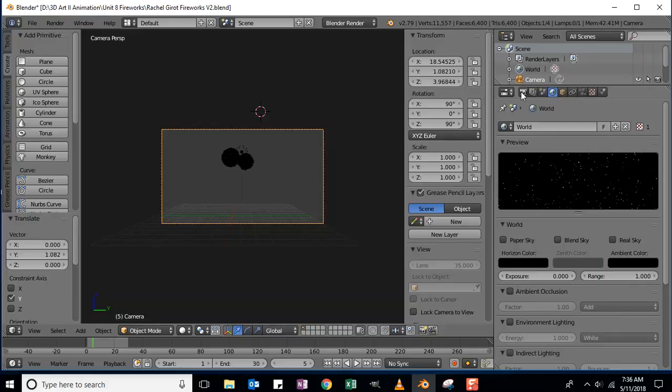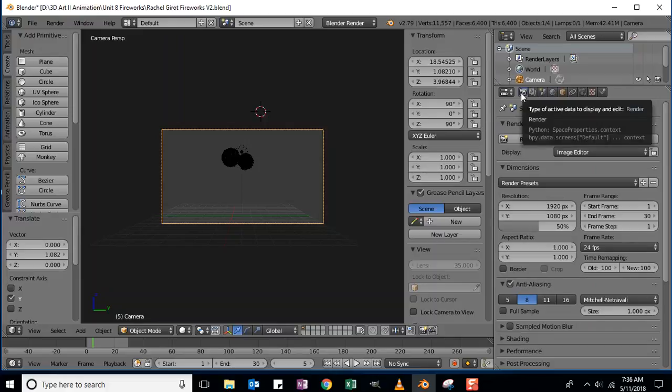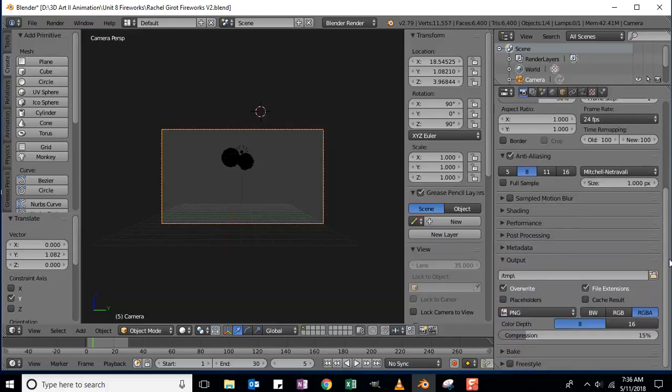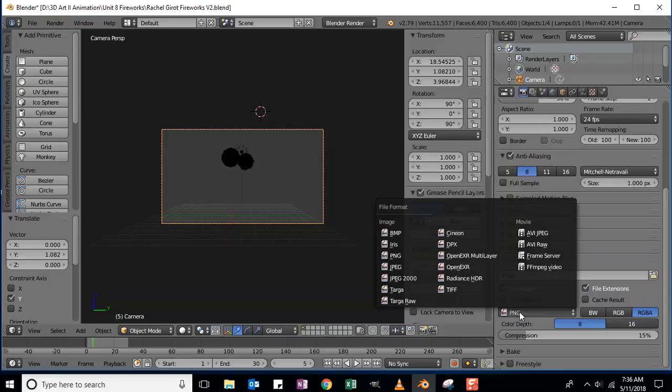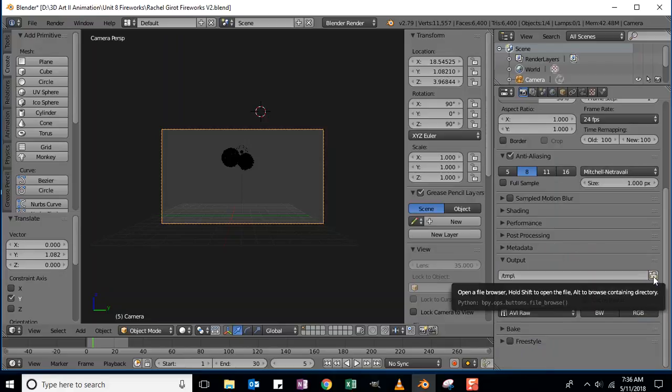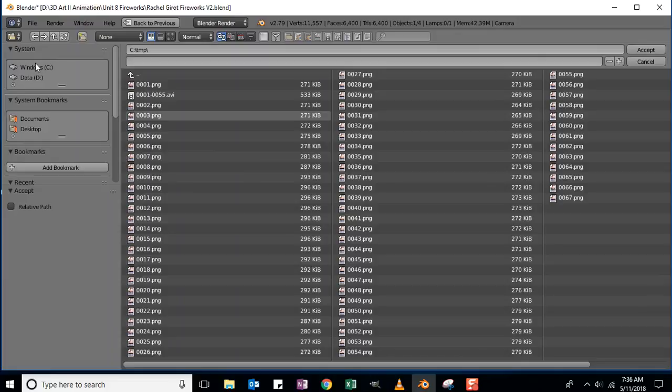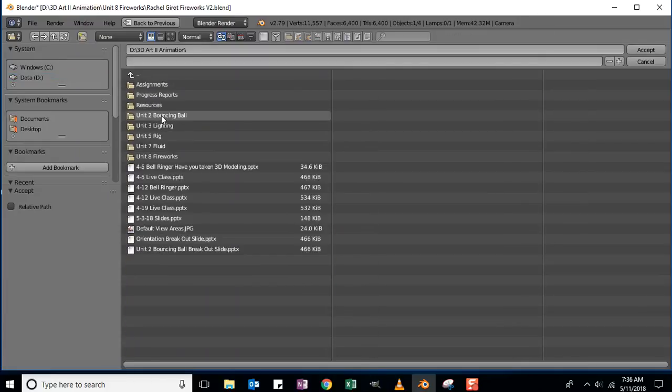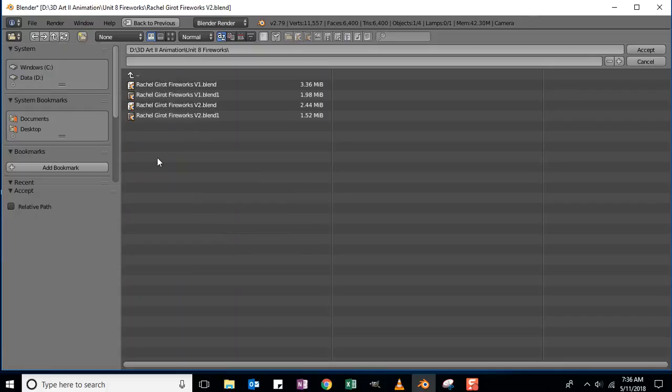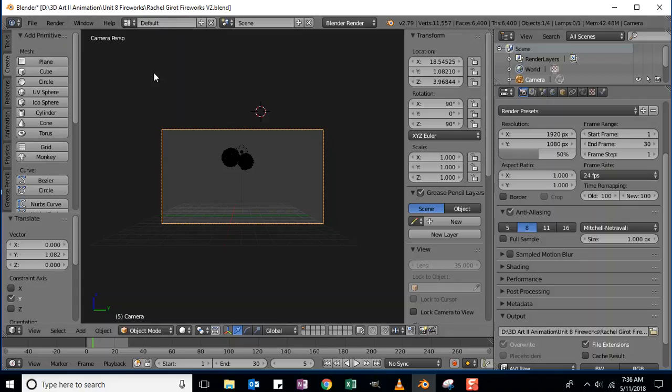We're going to render, so click on your camera button to render. And of course, you need to go down and change the file type from PNG to AVI RAW. Click on your file browser and go into your 3D animation folder, into your Unit 8 fireworks folder that you created. And you need to name this with your first and last name, fireworks. Okay? And this is going to be an AVI file. You don't need to type it. It'll automatically enter it, and click enter twice. Perfect.